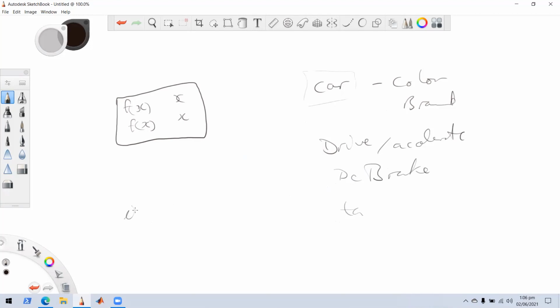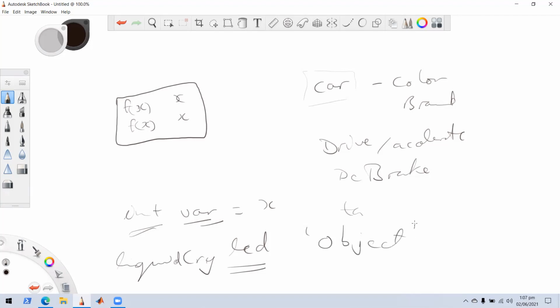So instead of having something like int var equal x, we have liquid crystal LCD creates LCD, which is kind of like var, and liquid crystal is kind of like that keyword. That keyword says this LCD is like a fancy variable and object, an object that's going to have certain properties and functions associated with them.